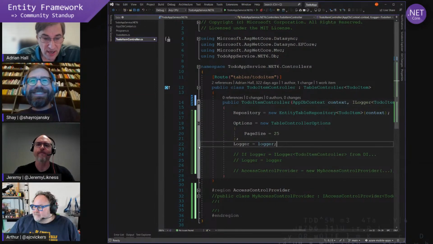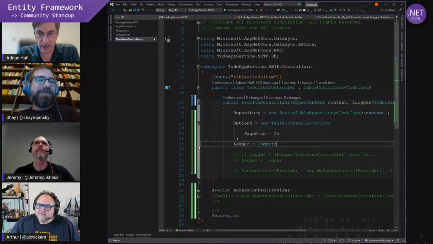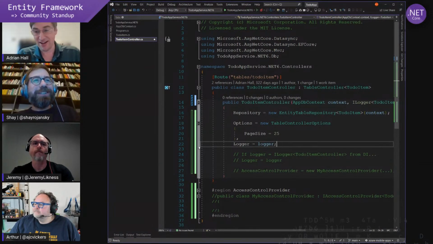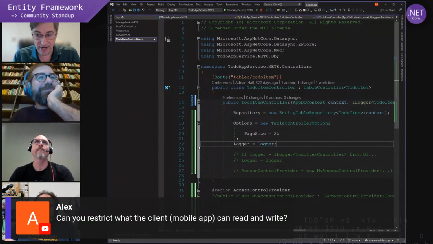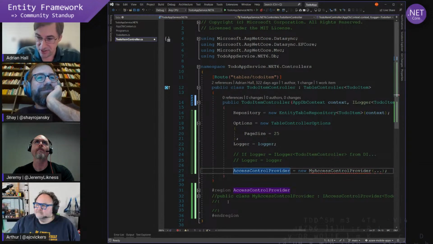So the next thing that people generally ask is, okay, how can I deal with access control? Because now I've got my repository which returns... We've got that question already in the chat. Yeah. And the answer is that we have a mechanism called an access control provider, which is this guy here. The access control provider.